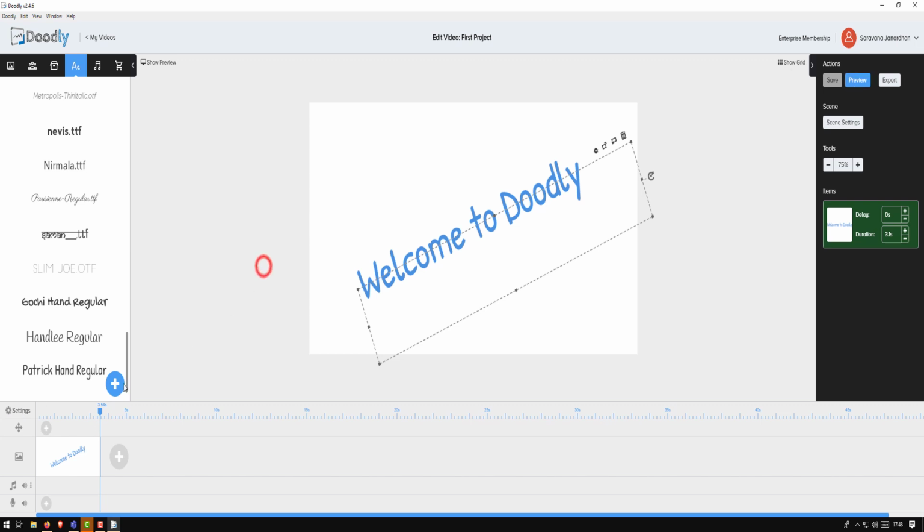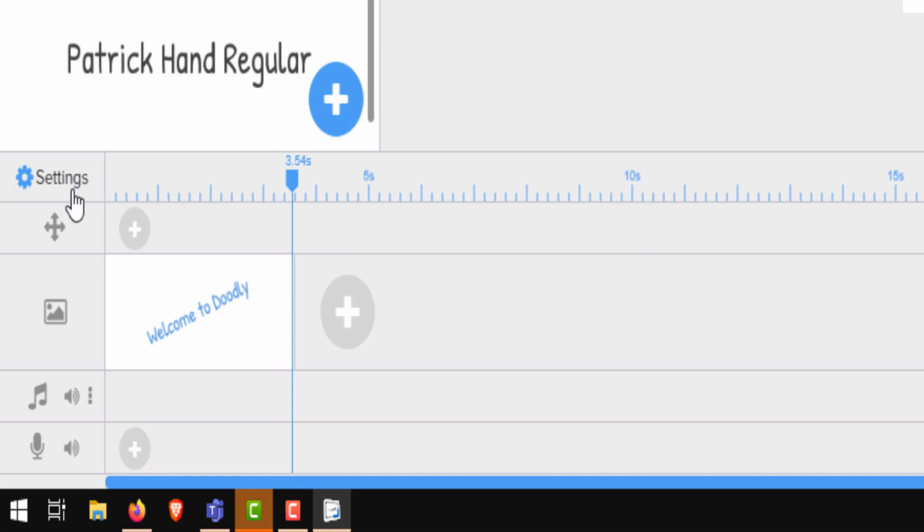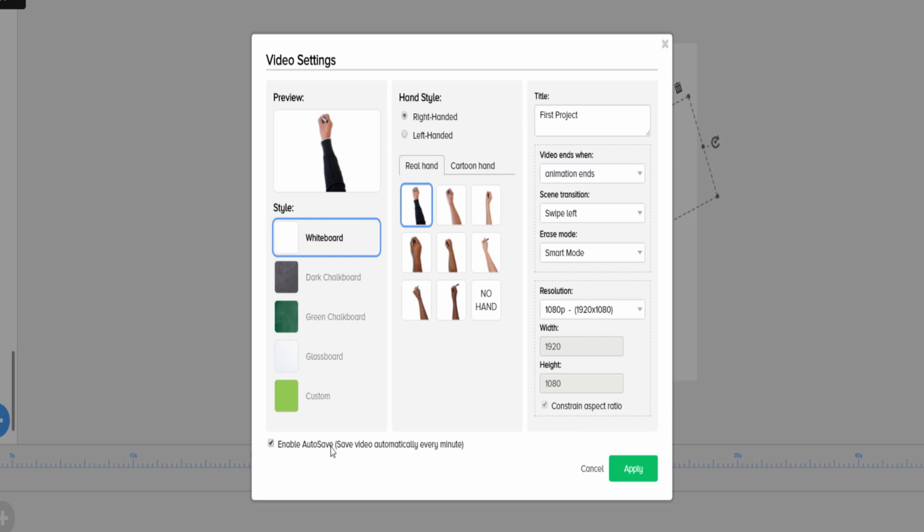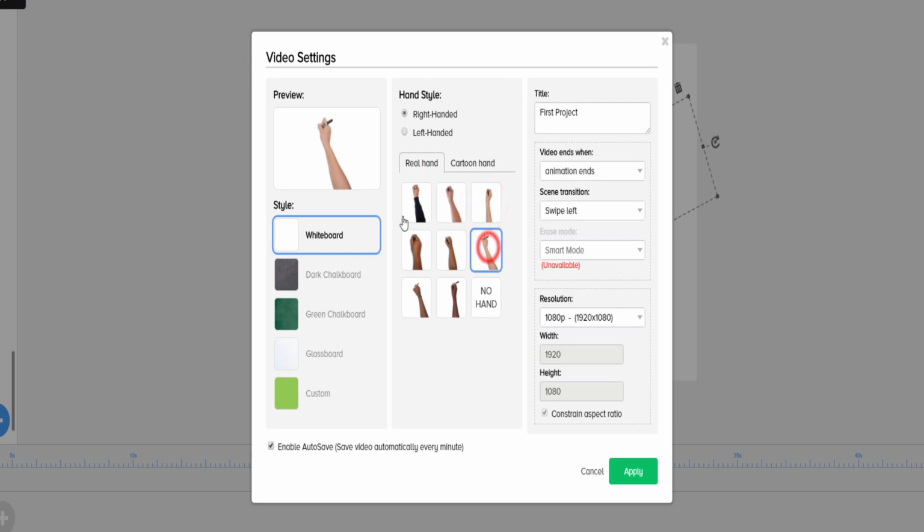Next, let's look at the settings. If you see on the timeline, there is a settings button. Click on that. It has some settings that you can change. One is the style, whether you want a whiteboard or blackboard. Before starting the video, you selected some style settings. If you want to change it later on, you can. For the hand, whether you want a real hand or a cartoon hand or no hand, and whether you want a left hand or right hand. So depending on your requirement, you can change.